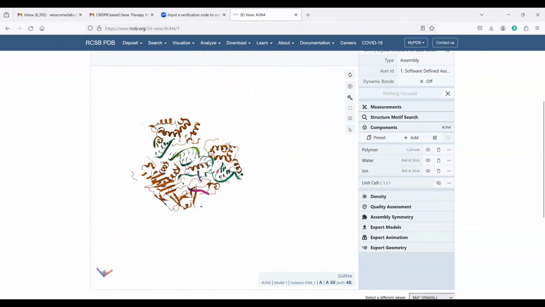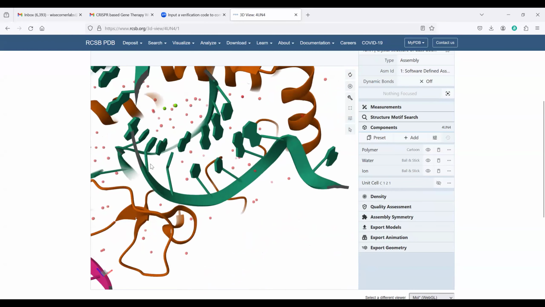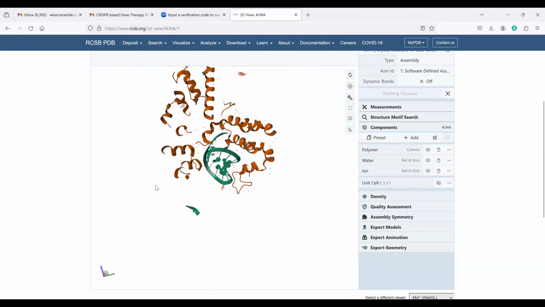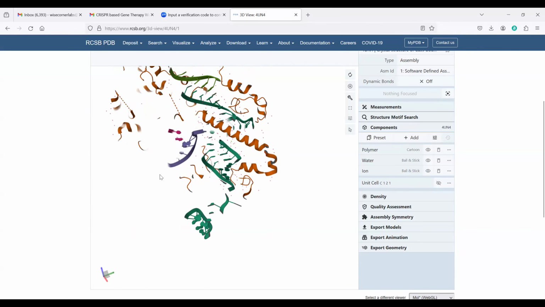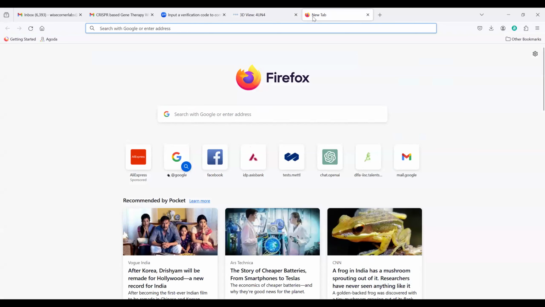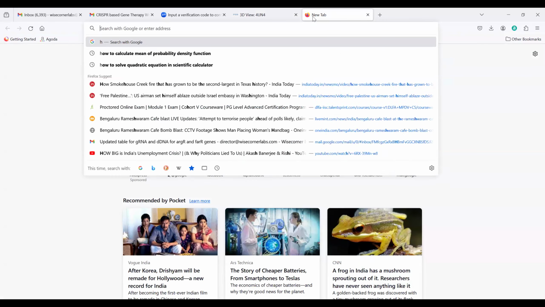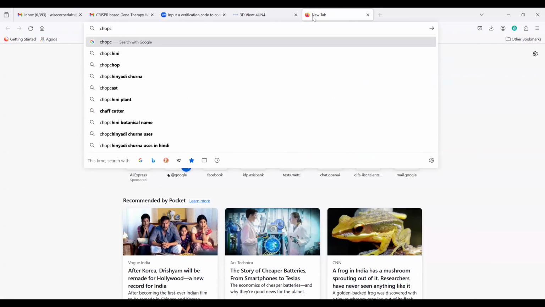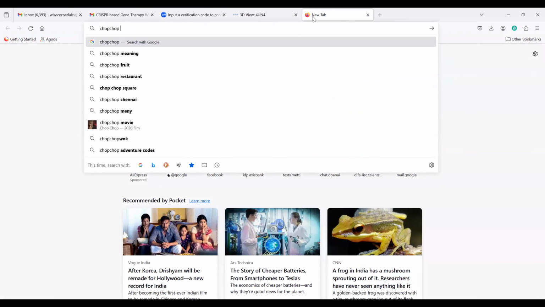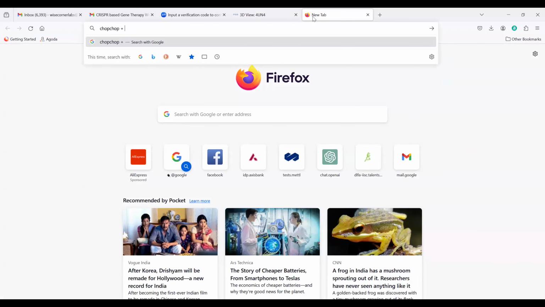Like that, these are all experimentally determined. This gave mechanistic insight into how the protein functions. Now you have so many bioinformatic tools. I can show you a couple of tools. For example, from Harvard University, you have a tool called Chop Chop.